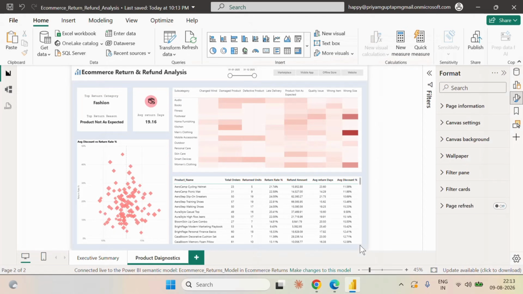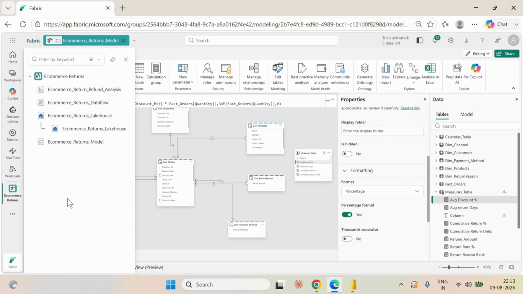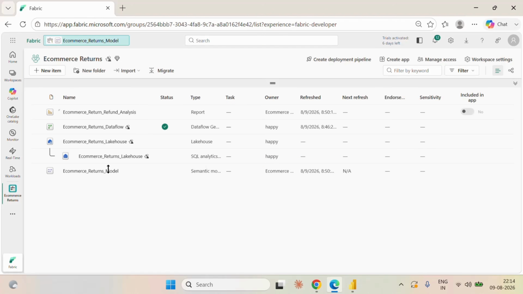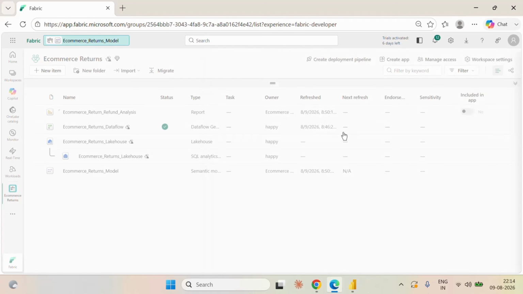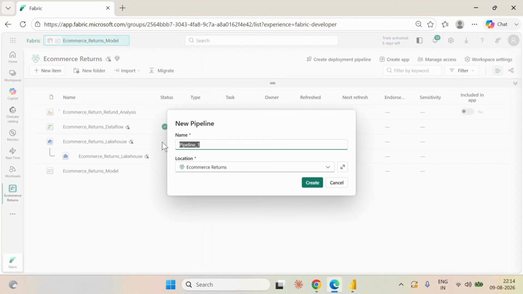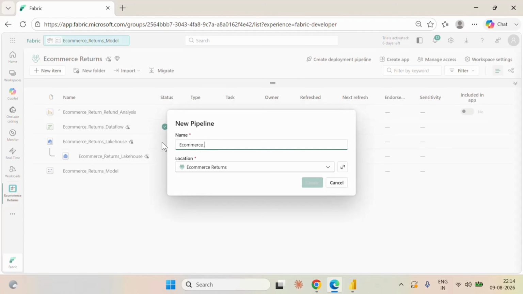Okay, so now we are left with creating a pipeline in which we are going to put the data flows as well as the semantic model for the scheduled refresh. So let's go to our workspace, and here we are going to create a new pipeline. Let me name it e-commerce pipeline.